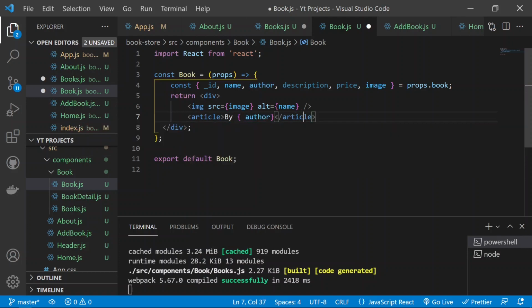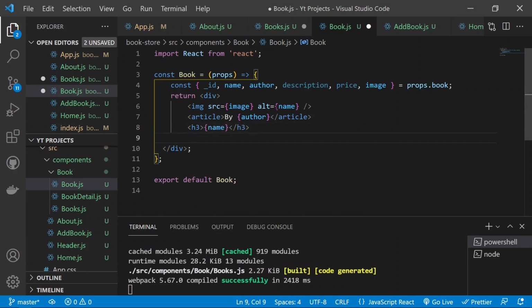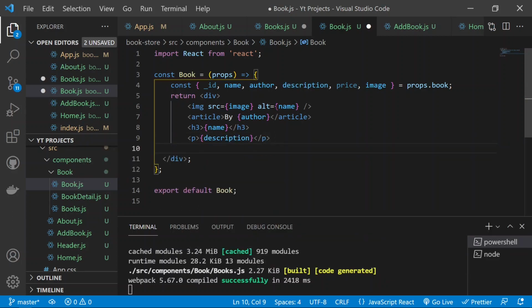So the article will contain by, and then it will contain an h3 tag which will contain the name of the book. Then we can render a paragraph tag with the description, so we can render here the description. Then we can render one more thing with the h2, which can be the price. It will be the rupees, and then the price which we have, and then it will be closed.